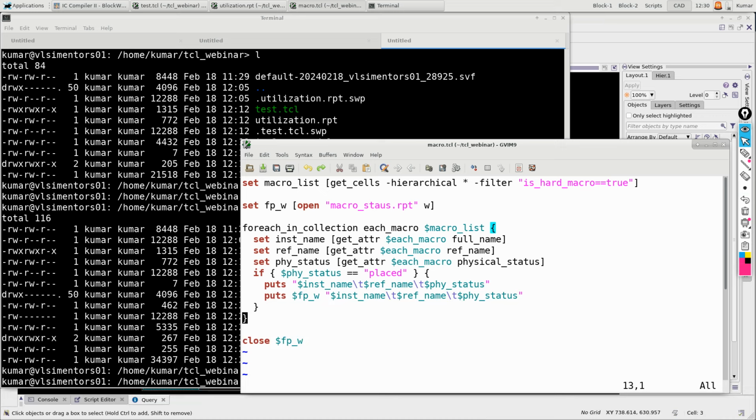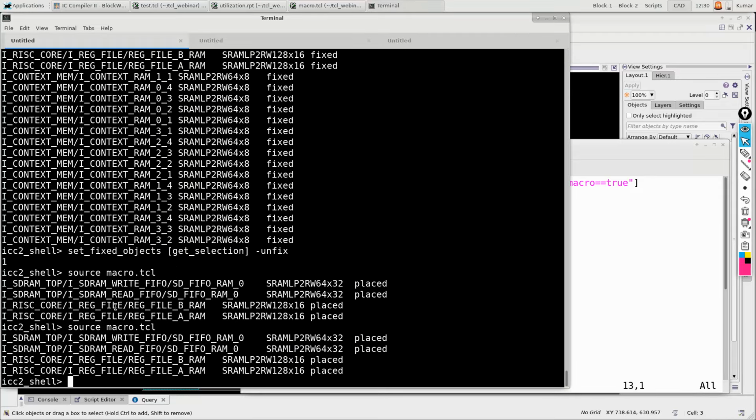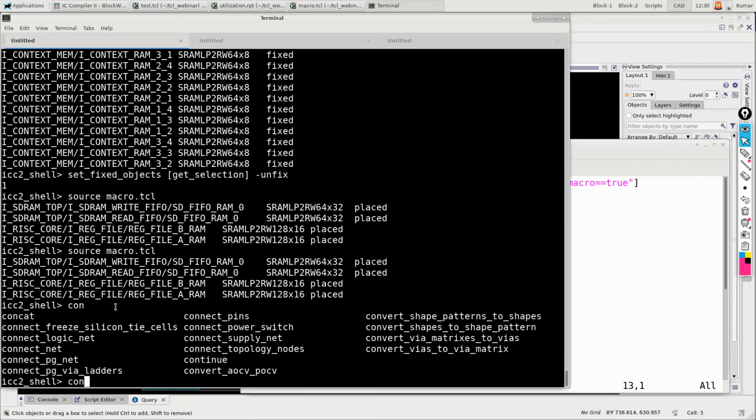Can we differentiate between list and collection? What is the meaning of differentiate between list and a collection? You can actually convert that list into a collection. Yes, there is a command called collection to list, I think. Right, exactly. You can actually make use of that.